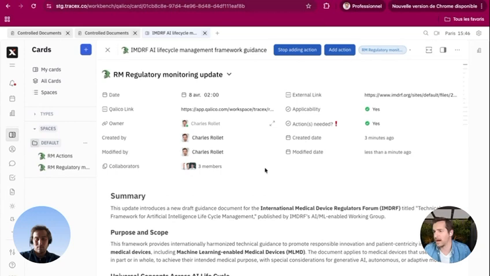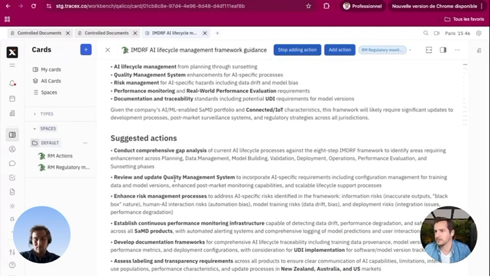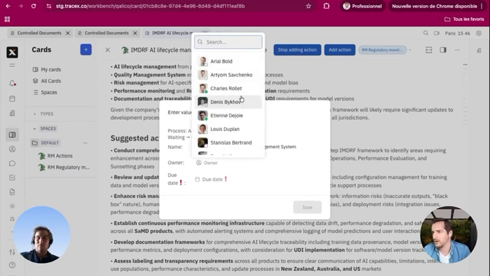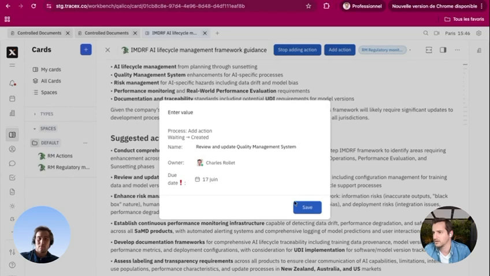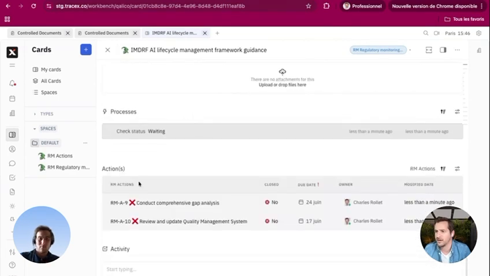Then I can add other actions, or you can see at the bottom that my actions are linked to my updates, and it's marked as not closed yet. It's not done. I'm adding another action. Let's use this one, for example. Okay, add an action. I'll put the title. Then the owner, that's going to be me again. Let's say the due date, and I save. I can go on and on, but I will stop here. So I'm stopping adding actions. I have my two actions here.